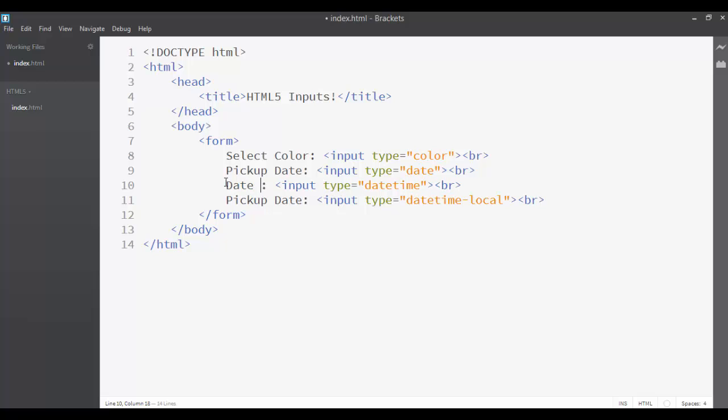So after inserting the inputs, make sure to set the text to datetime and datetime-local, so that we recognize them later in the browser. So make sure to set the proper value in the type attribute, datetime and datetime-local.